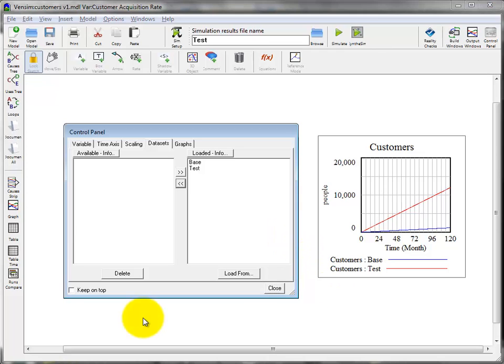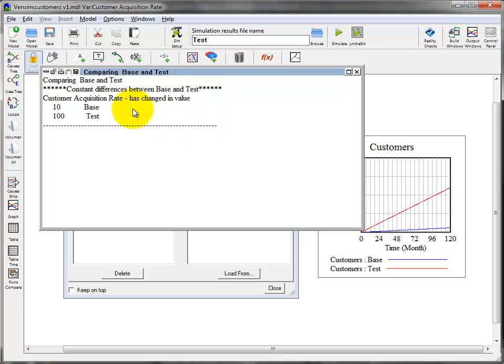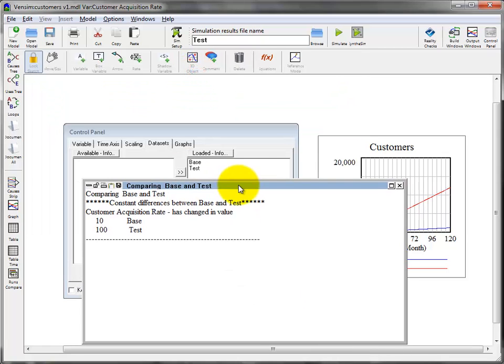If I can't remember what the differences are between two runs, I can always load them and then use the runs compare tool in the analysis toolbar to generate a list of the differences between the simulations. And this will always compare the first two data sets that are available on the loaded side of the datasets tab.